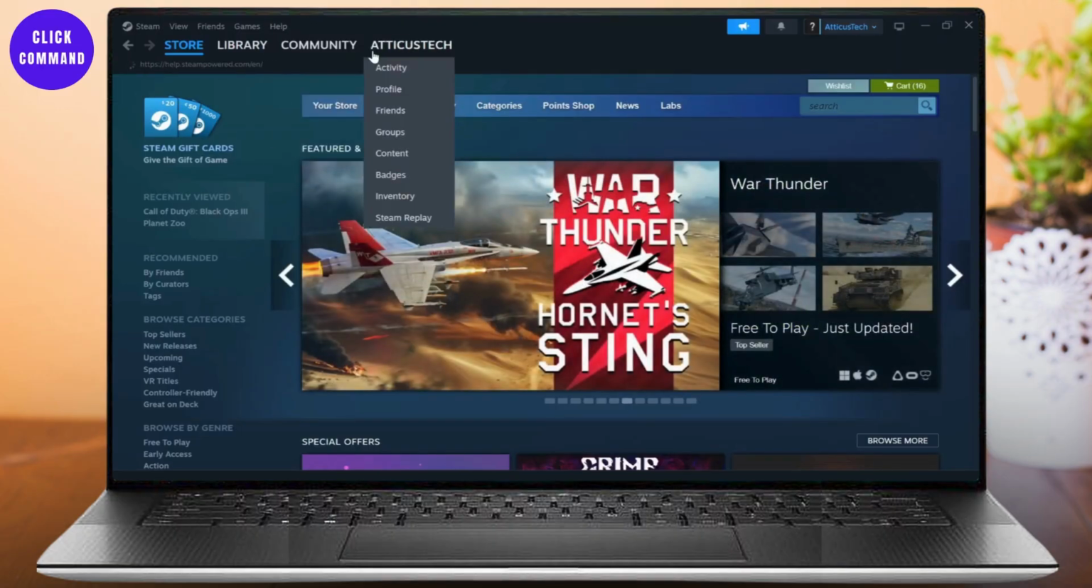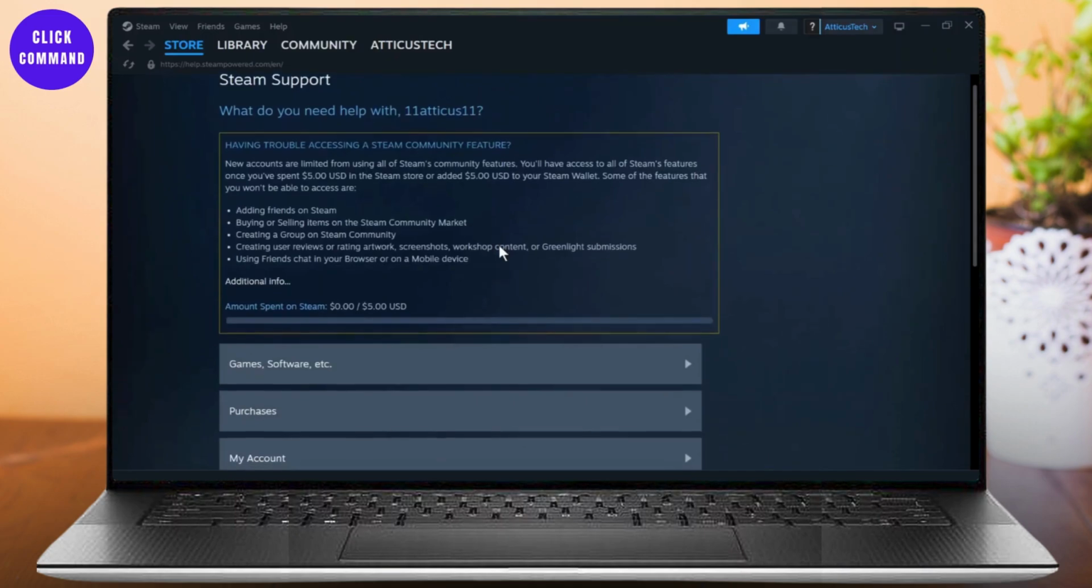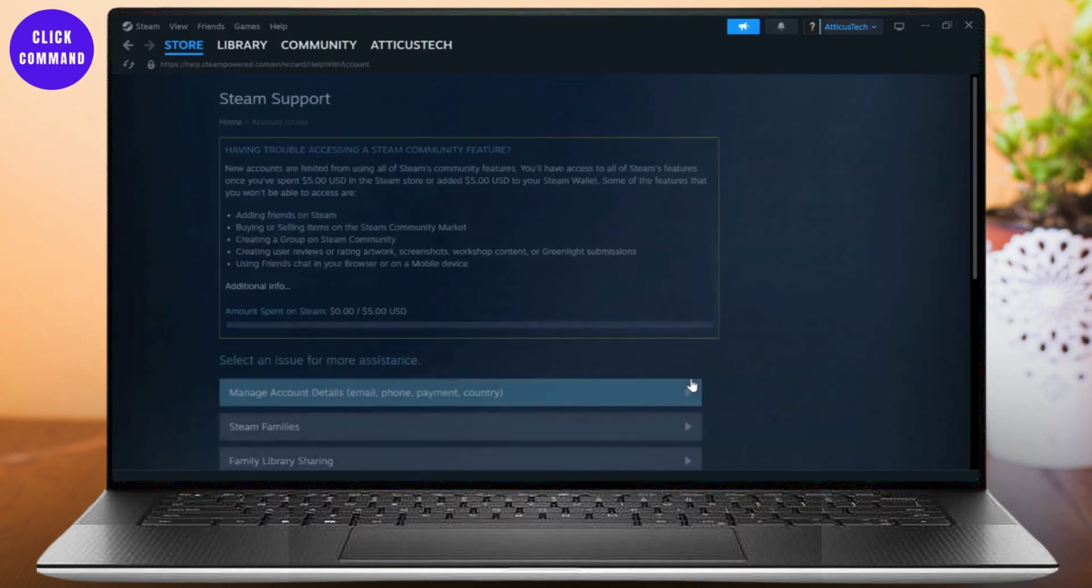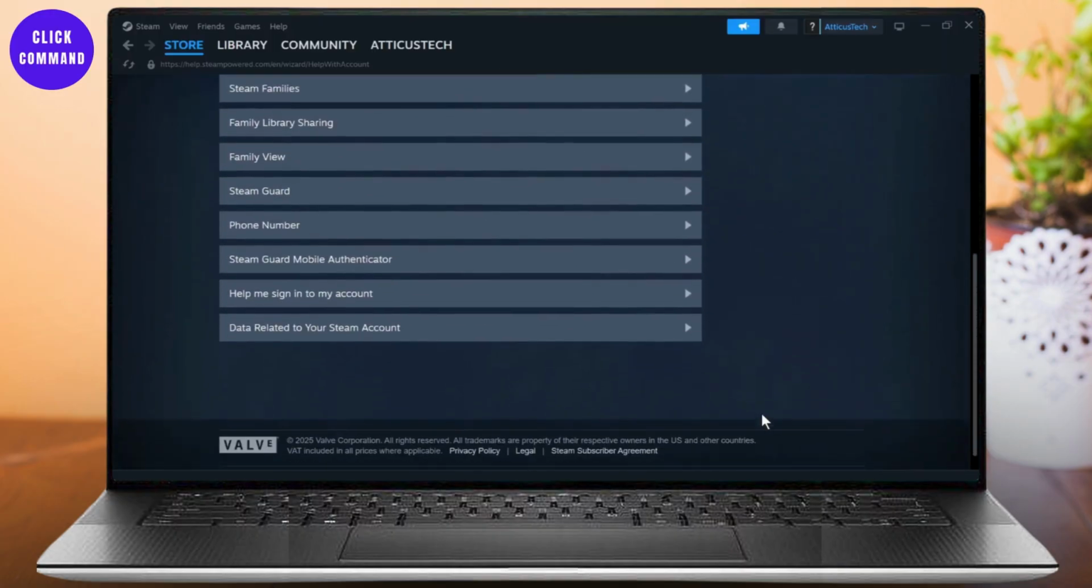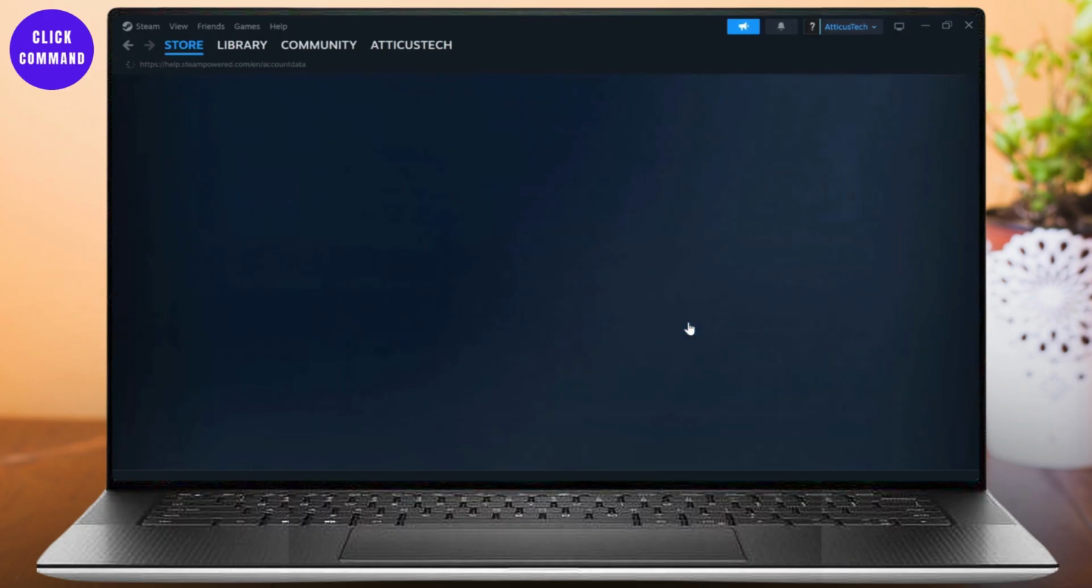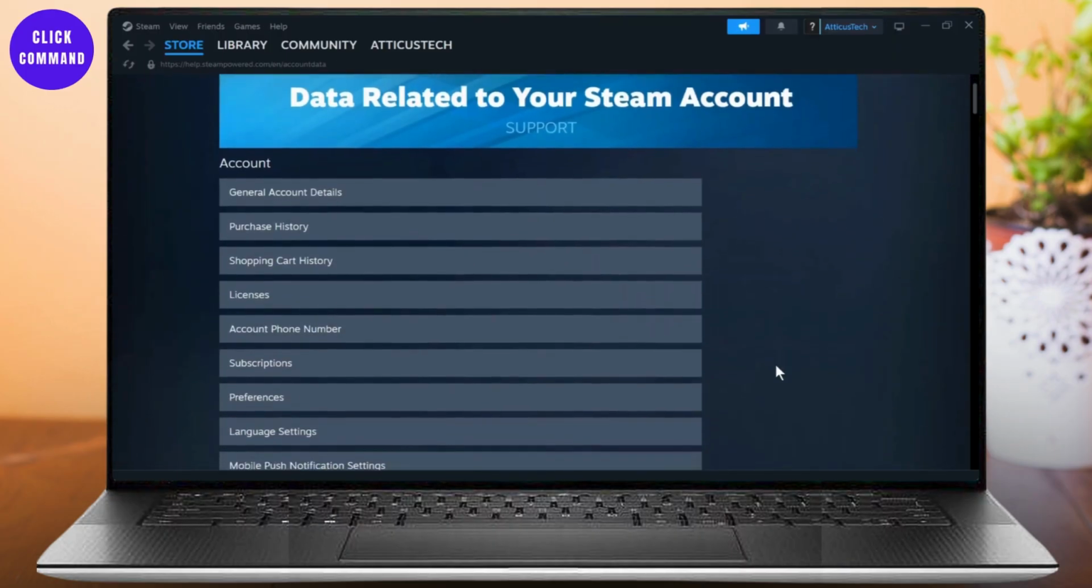Tap on it. And after you tap on Steam support, scroll down till you find my account. Tap on my account. After you do that, scroll down all the way till you find data related to your Steam account. Tap on data related to your Steam account and you should be on this section.